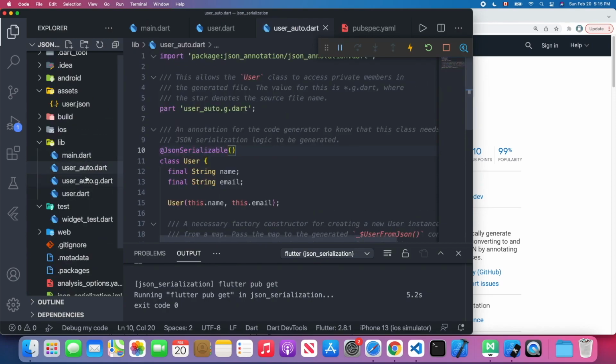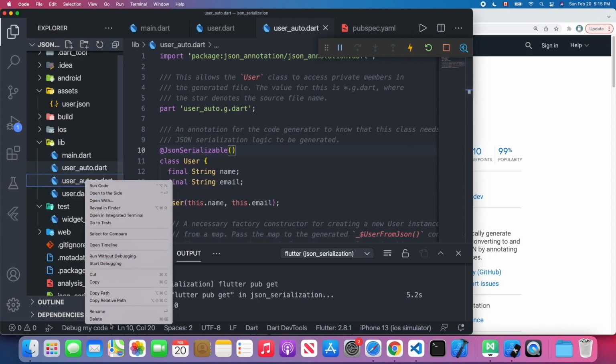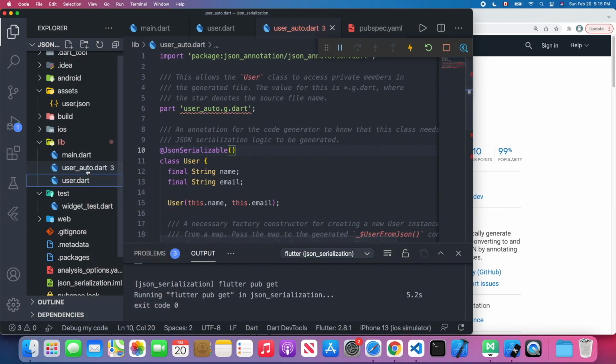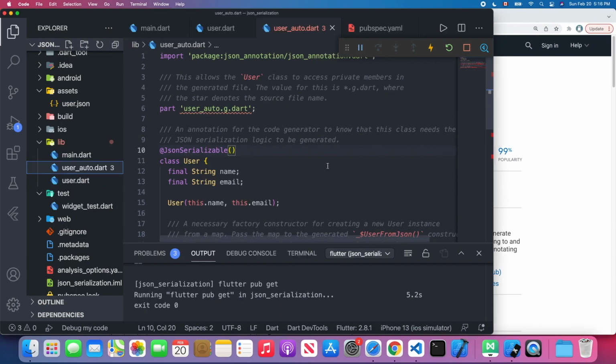So let's open our user_auto.dart file. Let me delete this auto-generated code file for now. When I delete it, you will see I get errors. Don't worry about those errors for now, because we will run the command to solve them. So let's look at the code for now.